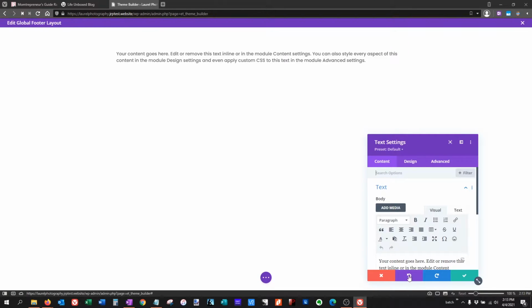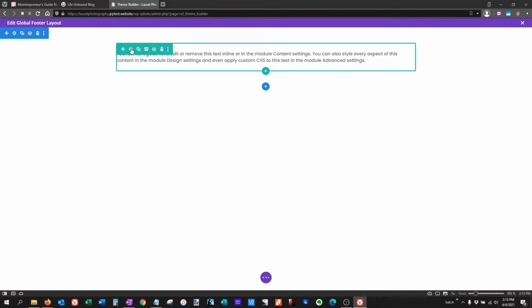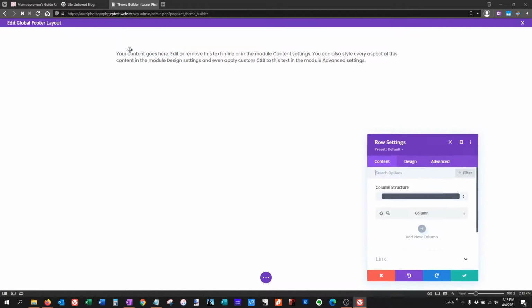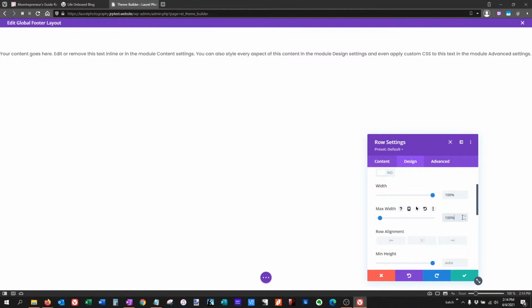But first, before we get into this, I'm closing this out. We want to take care of the row settings, and we want to make them sizing, and we want to make them 100% and the max width 100%. There. So now we're going to span the entire width of the screen.